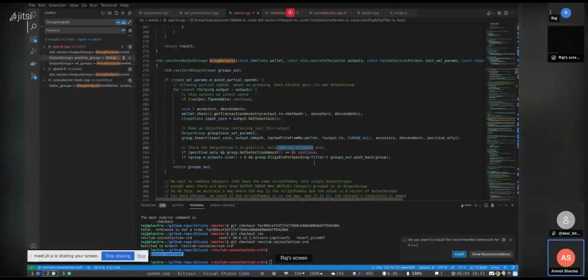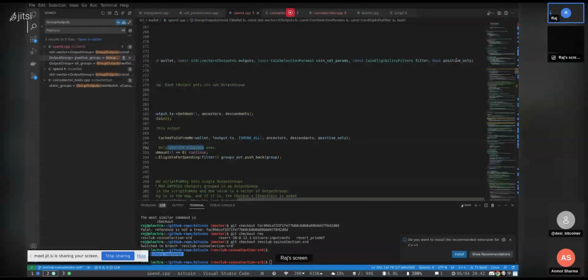So for calculating the effective value, we calculate it via the current fee rate that is going on in the mempool. And the effective value is basically the value of the UTXO minus the fees required to spend that UTXO. So positive only means positive effective value.